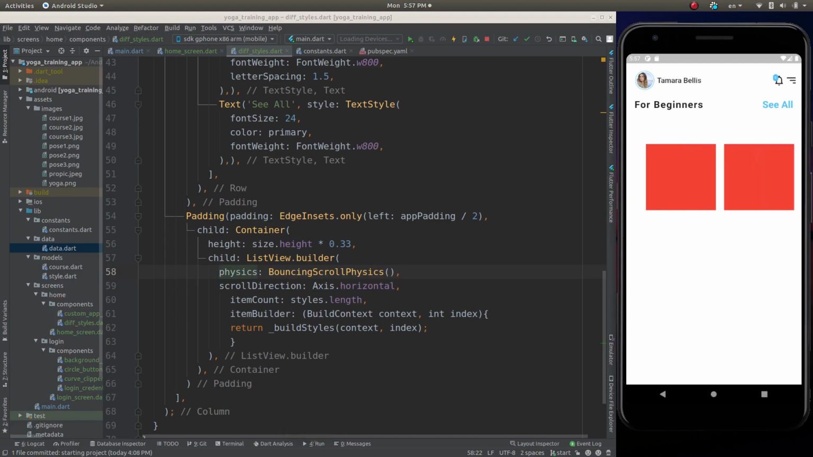This will give a bouncing effect. In iOS, it will already have this bouncing effect. For Android, it will not. How do we get the bouncing effect? Use bouncing scroll physics.